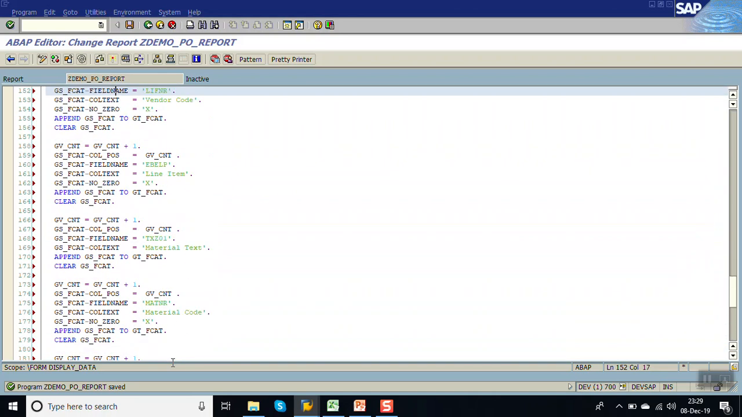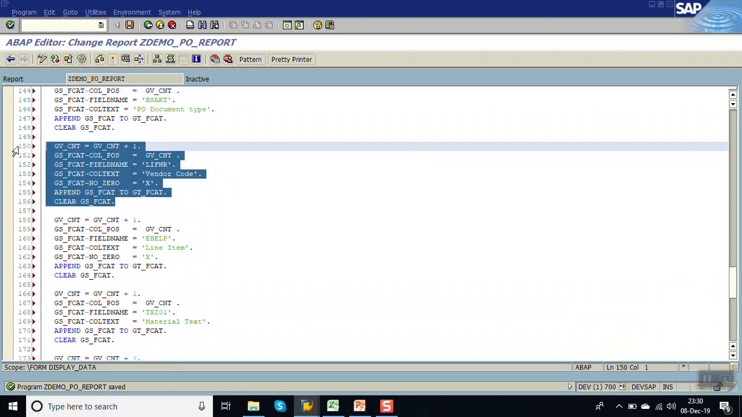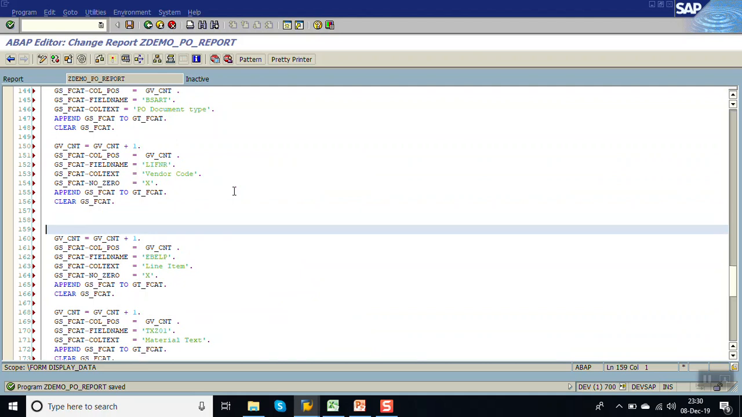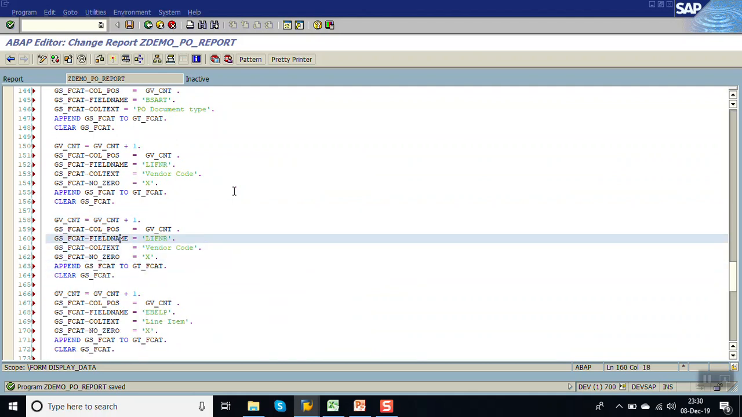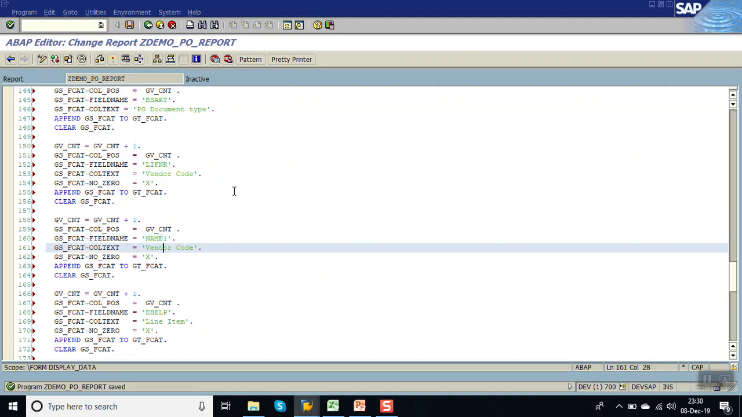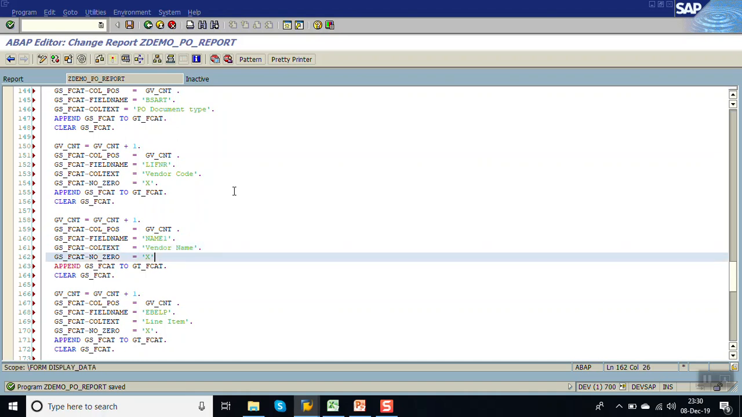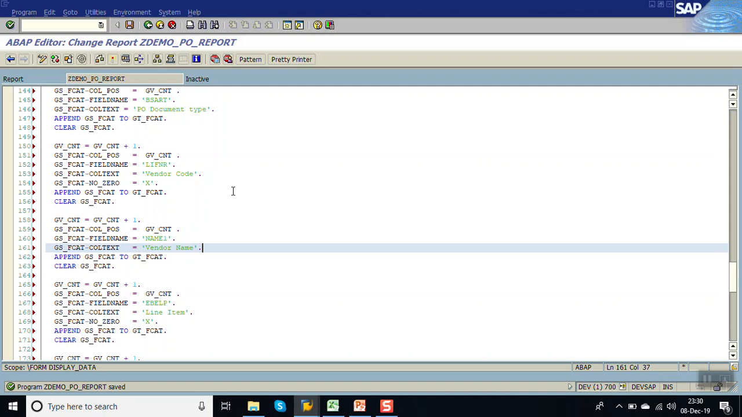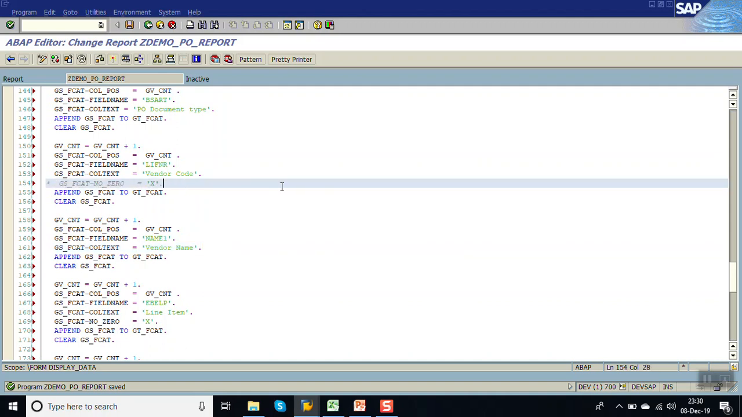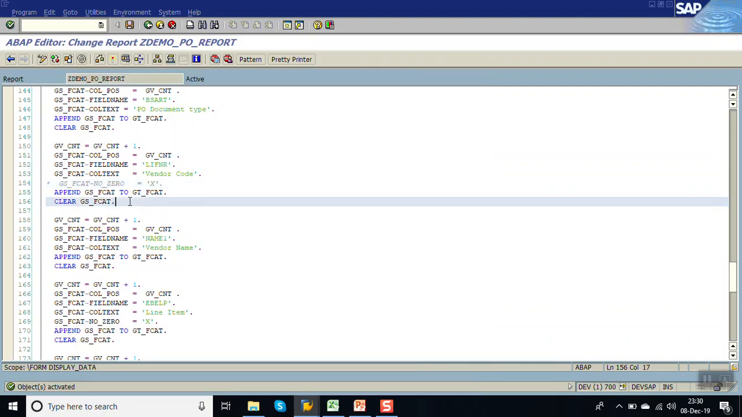Okay, so here after the vendor code, we have to display the vendor name. So here add vendor name as NAME1, that is the vendor name. Remove this no zero. Initially I am commenting also this one. I will show the impact of this in the output. Now what we have done, we have developed the field catalog.